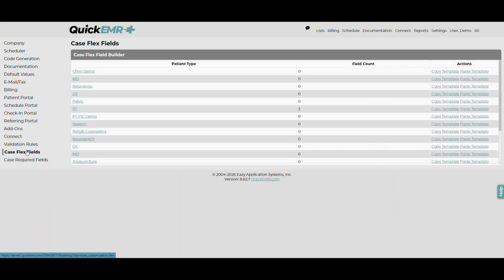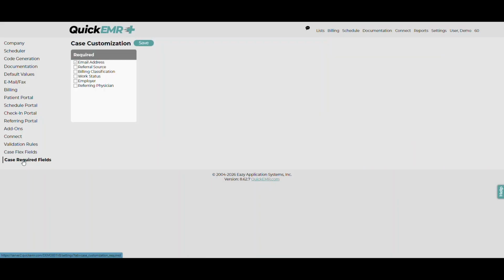The final section within settings is case required fields. Here, you can specify which pieces of information must be entered before a patient's case can be saved. This is an excellent way to ensure your staff consistently collects important information such as email addresses, work status, or any other data your practice requires during patient registration. By reviewing and configuring these settings during your initial setup, you can ensure that your QuickEMR system is tailored to your practice's workflows and operational needs.